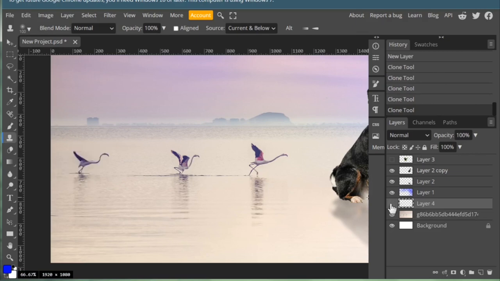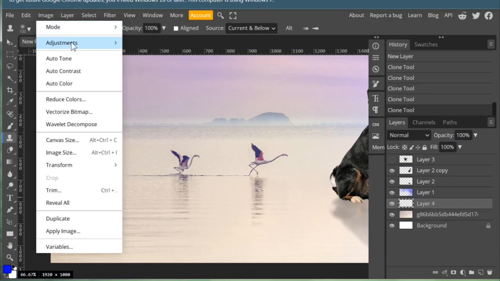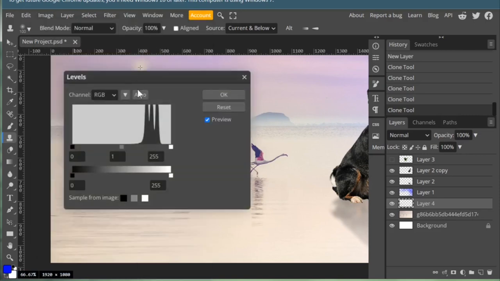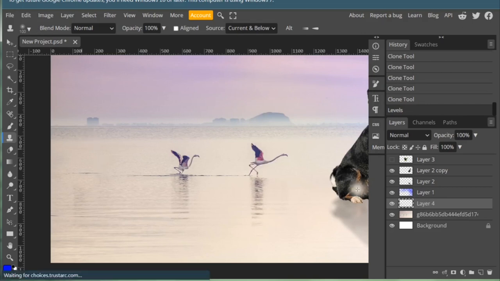So now I have that on a separate layer. I can turn it on and off, or I can go image, adjustment, levels, and I sort of want to make that part a little bit darker. So I'm gonna just drag the middle to make it a little darker, and then click OK. So now that bird is gone. Can even just cover this as well.